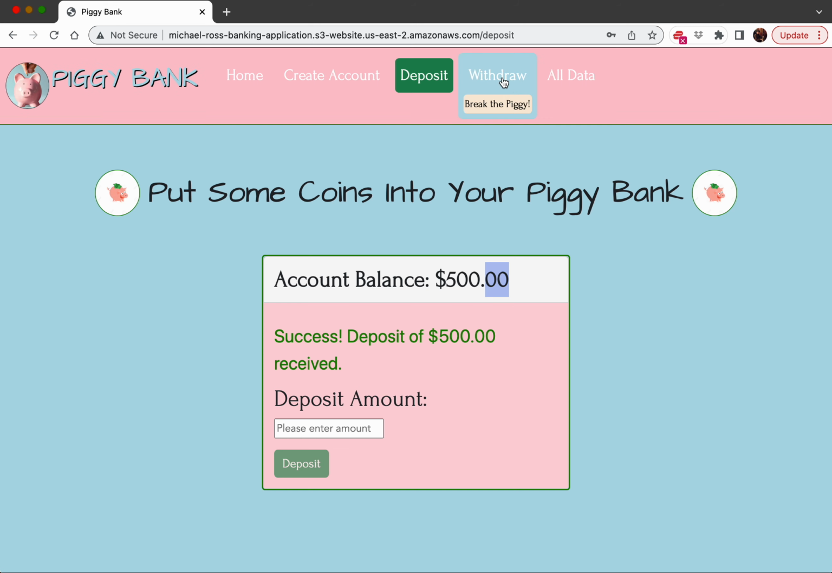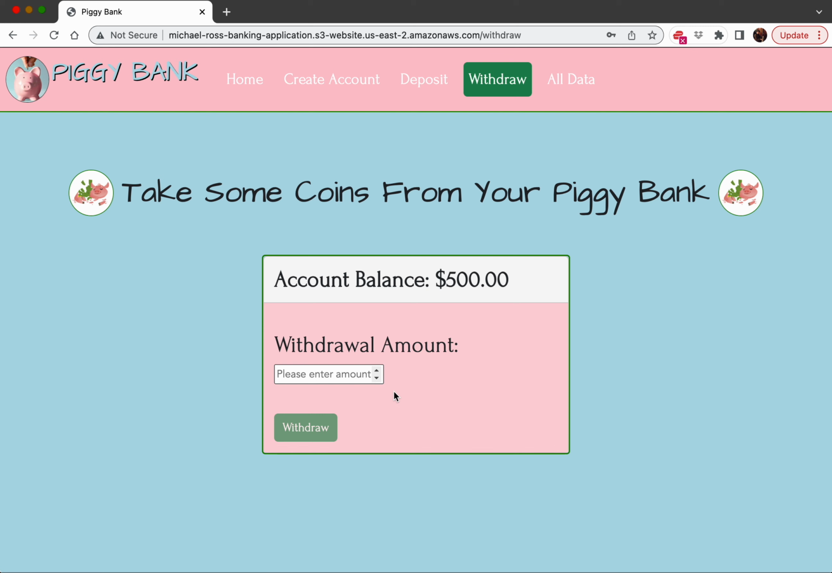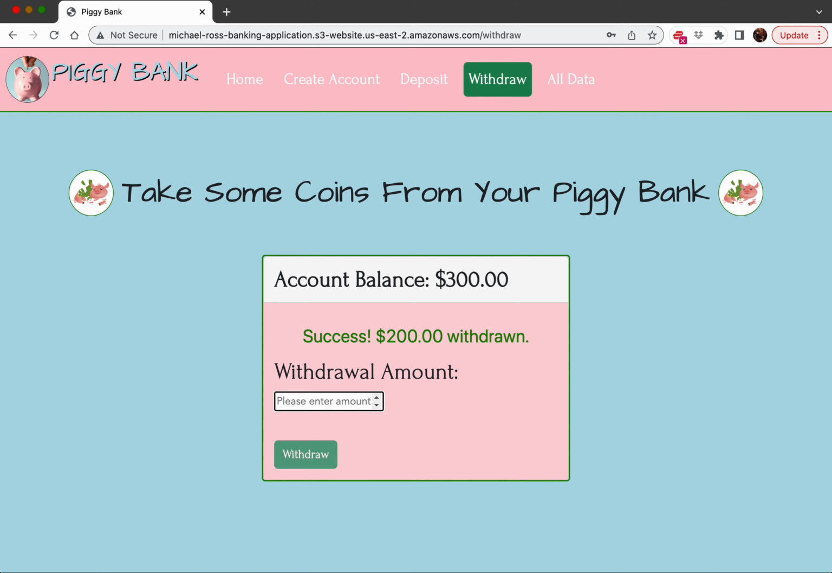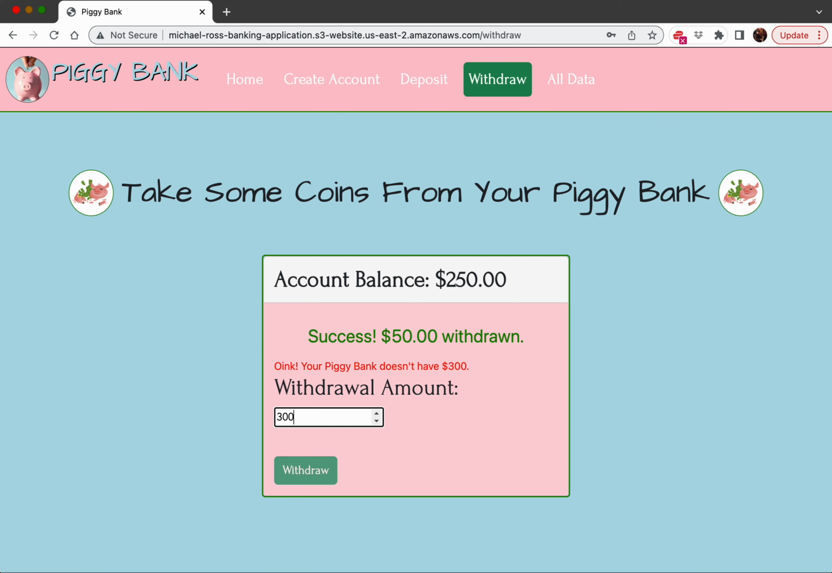And with useState, we're going to have all that over here in my withdrawal. Remember, the ATM component is the same here. So can't go below 0, can't enter letters. That's not going to happen. But we can withdraw. So let's withdraw 200. Nice. Let's withdraw 50. Good. 250. What if I want to withdraw a little extra? Oh, oink. Your piggy bank doesn't have $300. So I was able to create an overdraft feature there.